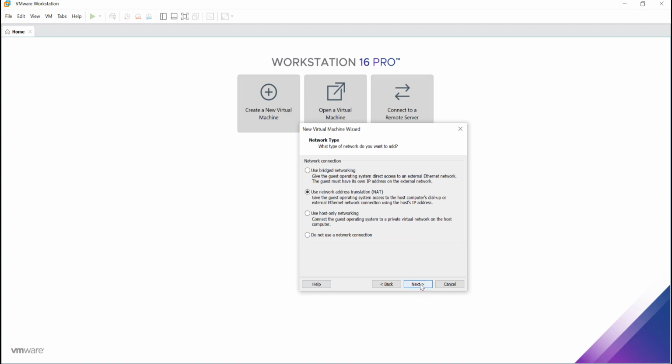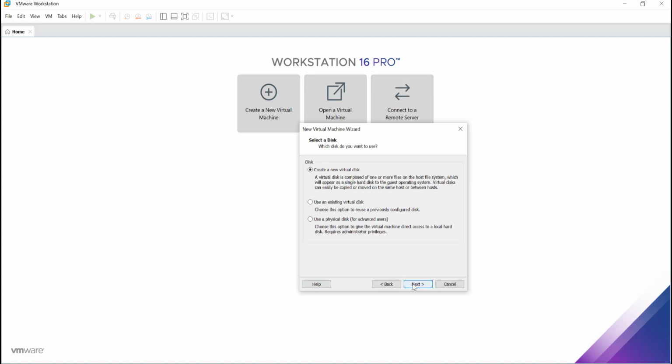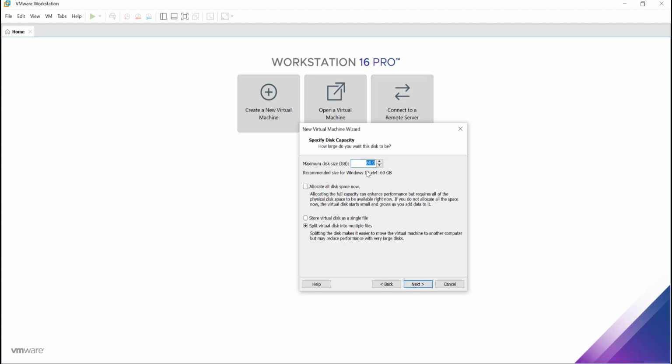NAT is okay, NAT will be good. Then for the I/O controller, LSI Logic SAS is also good, recommended. NVMe is also good because it's faster, and currently my hard disk is also an NVMe SSD. Then yes, create a new virtual disk for this operation. Then we will specify the disk space, which is 60 gig, enough for now.